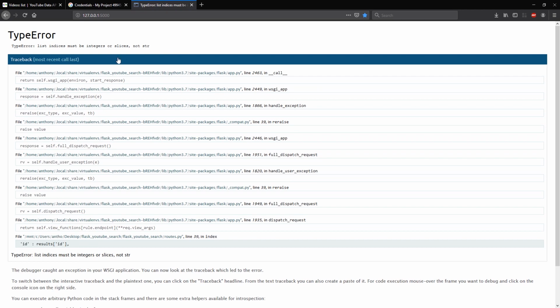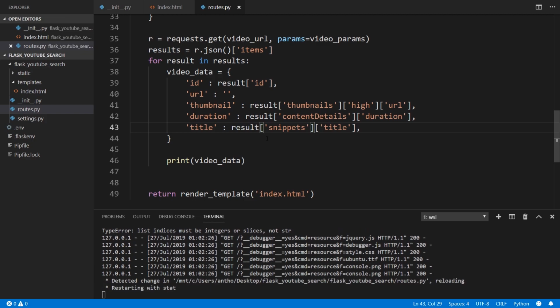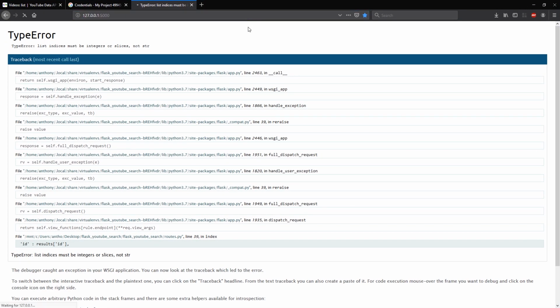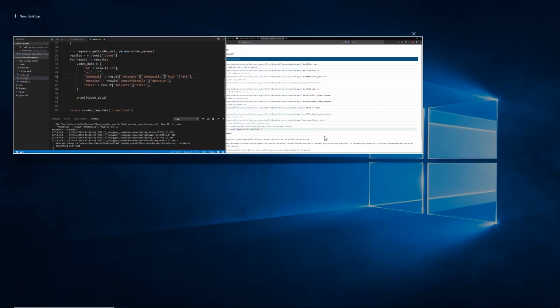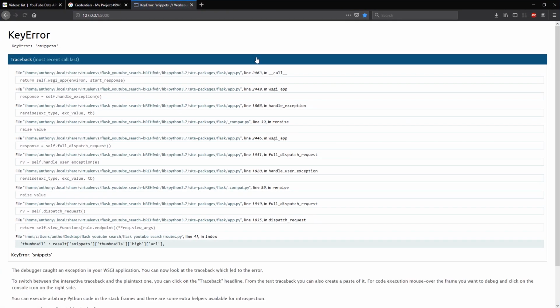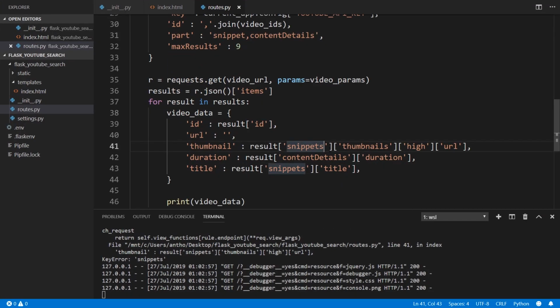Okay, so indices must be integers or slices, not str. So this should be a result instead of results. I just added that S by accident. So now let's try this again. Okay, so thumbnails does not exist. So I believe this is going to be under snippet. So snippet and then thumbnails. So let's try that again. And it should be, what is it? Snippet. So just snippet, not snippets.